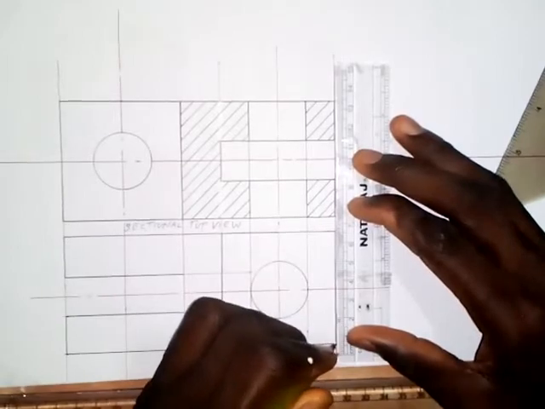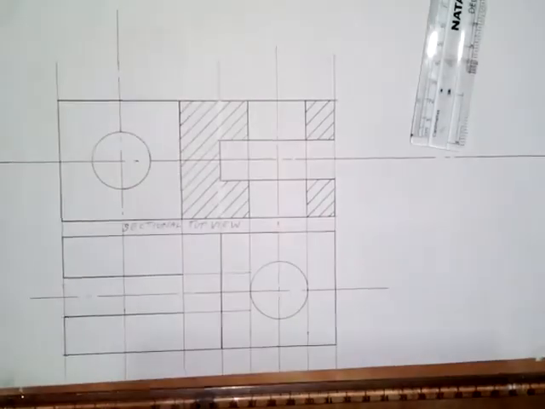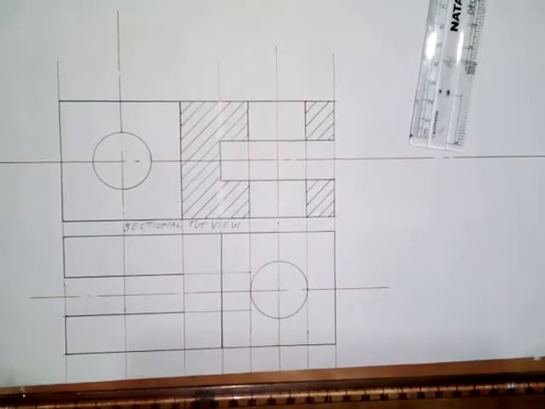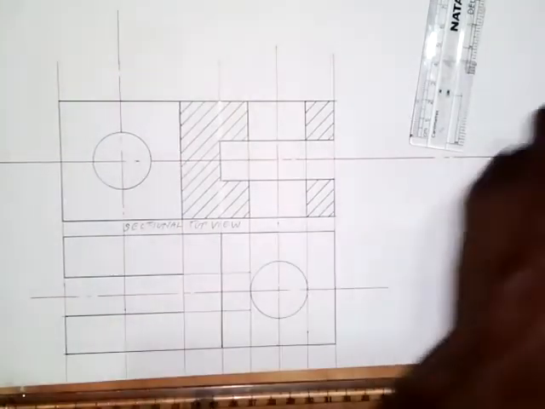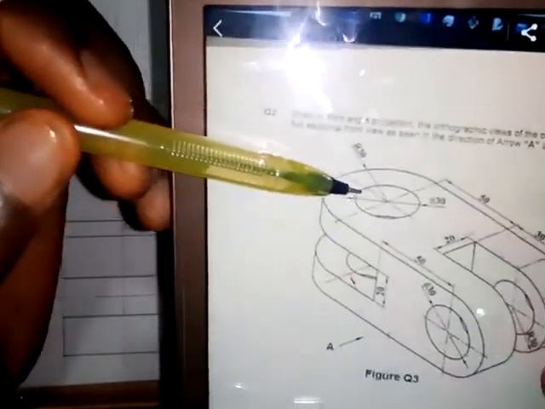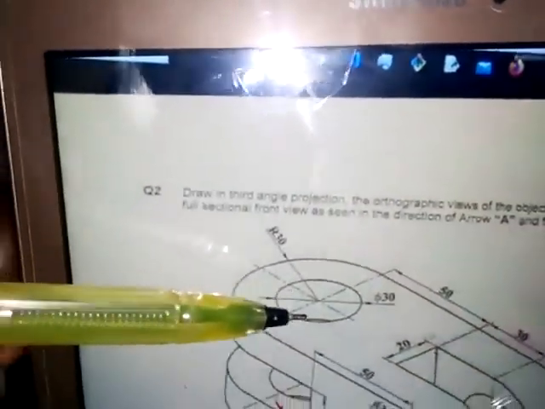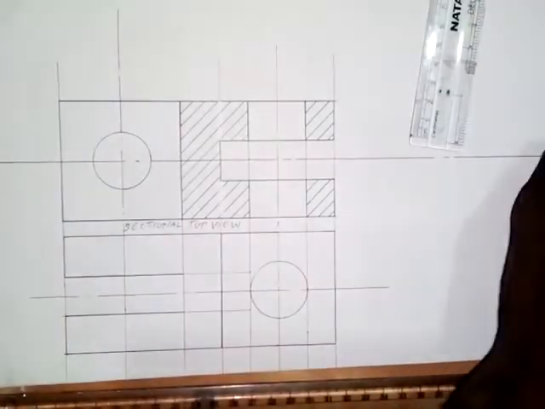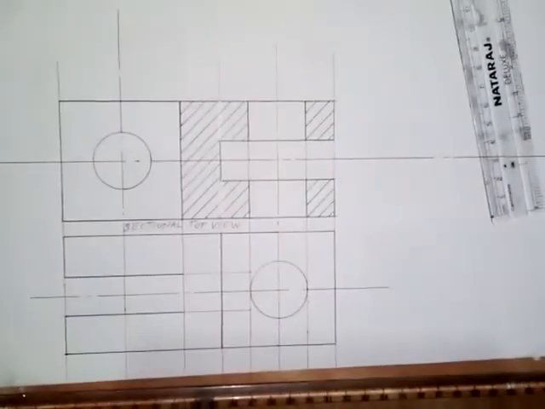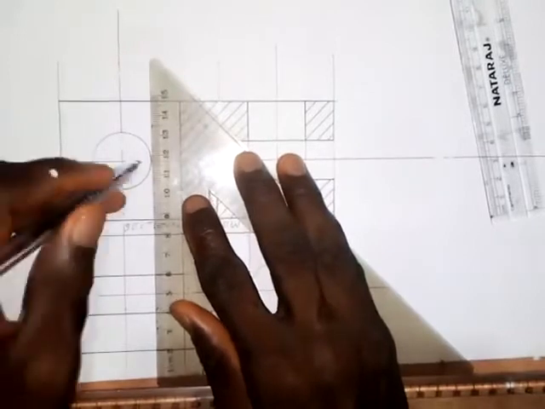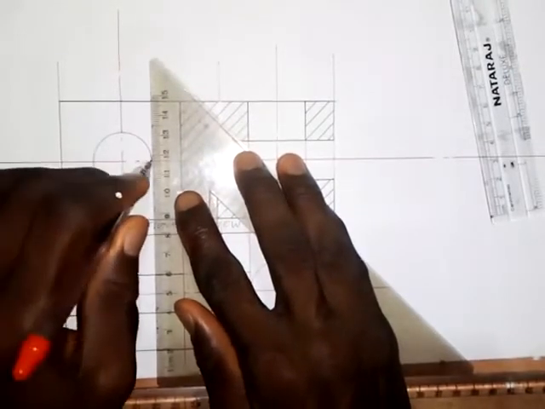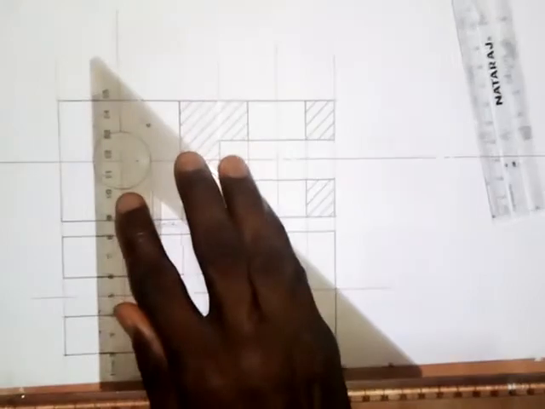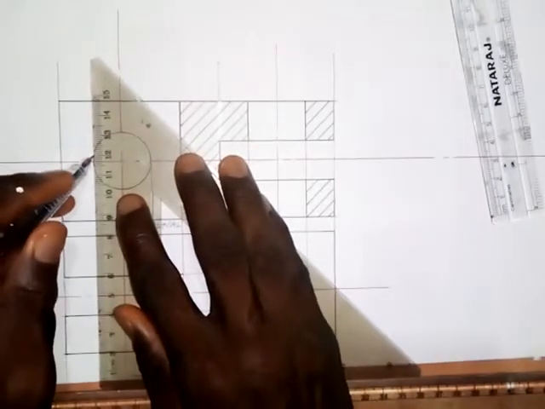Okay, so as you see here, let me show you this circle that we have here. We are going to see it as a straight line. So this point will be a straight line up here, and here we are going to have a straight line down here. So what I mean is this. All I need to do is to draw a vertical line from here down into the plan, into the front view.